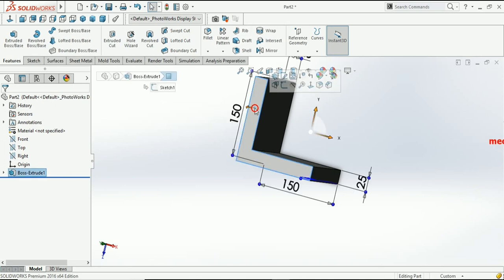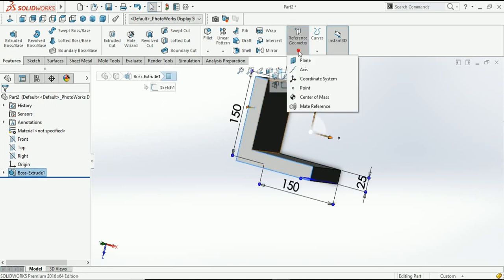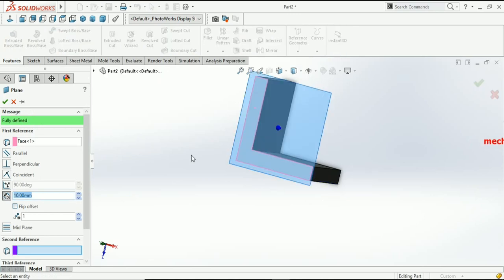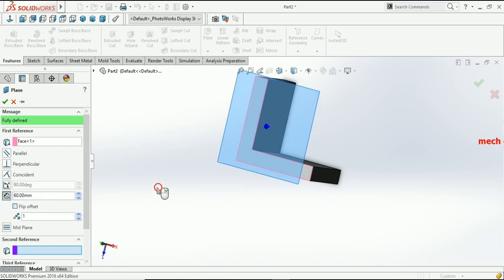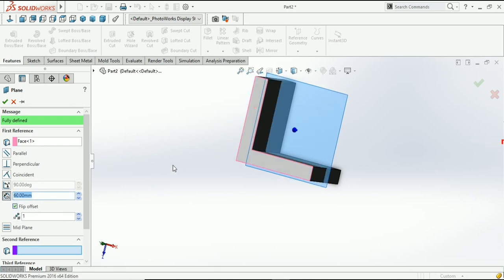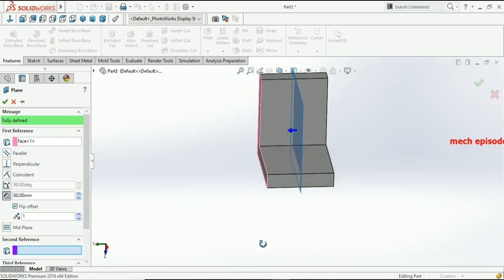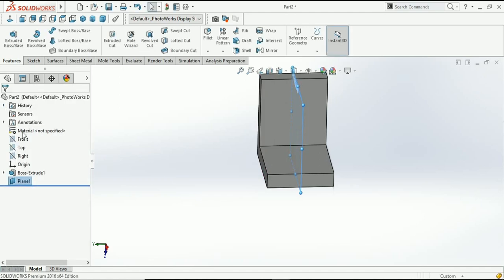First one, the rib command. Now select this, go to reference geometry and click plane. Now the plane is created. For the distance, give 60 mm and flip offset. This plane is placed in the middle of this object and click OK.